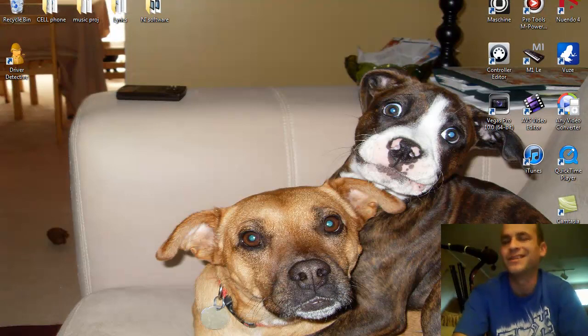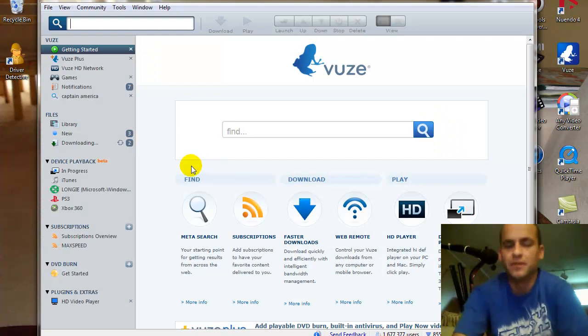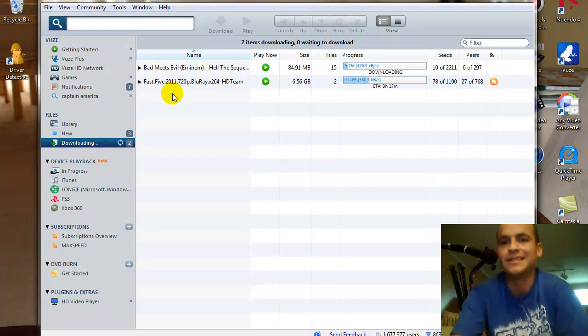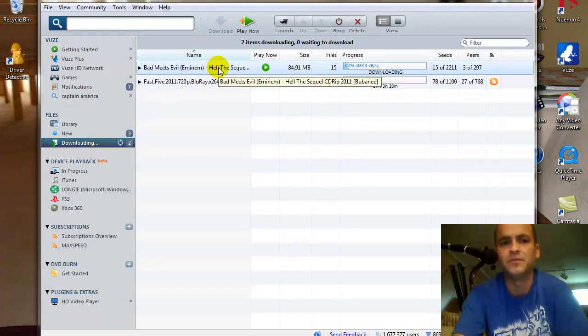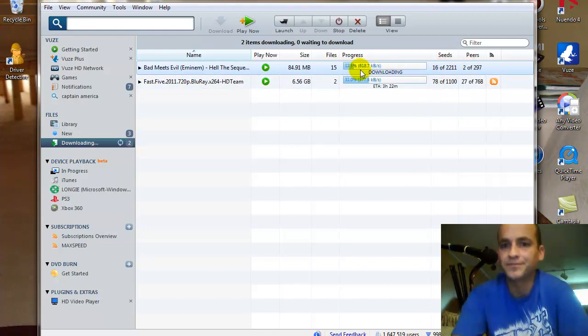Alrighty. So that's it. Using Vuze to download a torrent directly from a website rather than inside Vuze itself. So let's go ahead and open up Vuze. We'll take a look. And as we can see, we now have Bad Meets Evil by Eminem downloading. And out of a few thousand people there, we've got a pretty decent connection. Looks like we're getting over 600 kilobits per second. So less than 2 minutes from now, we shall have a new album.